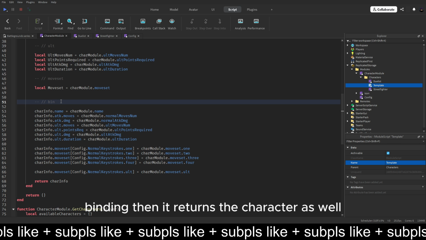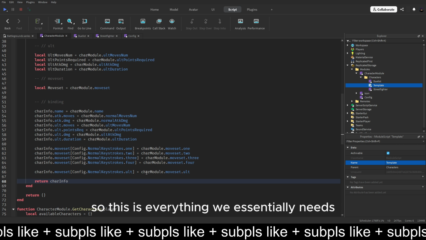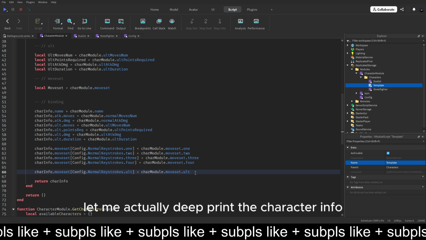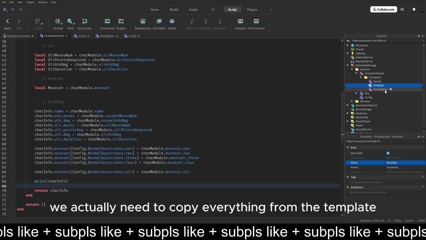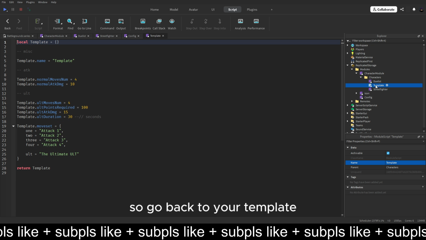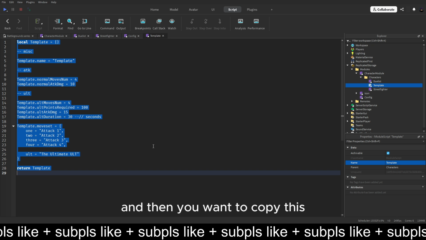Let me call this binding. Then it returns the character info. So this is everything we essentially need. Let me actually print the character info right here, so we can call this easily. And now we actually need to copy everything from the template. So go back to your template, and then you want to copy this.